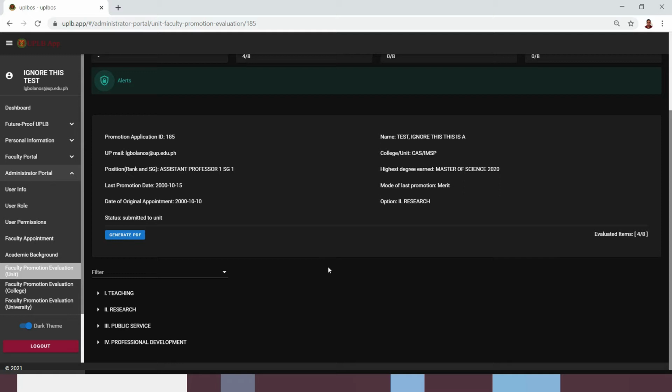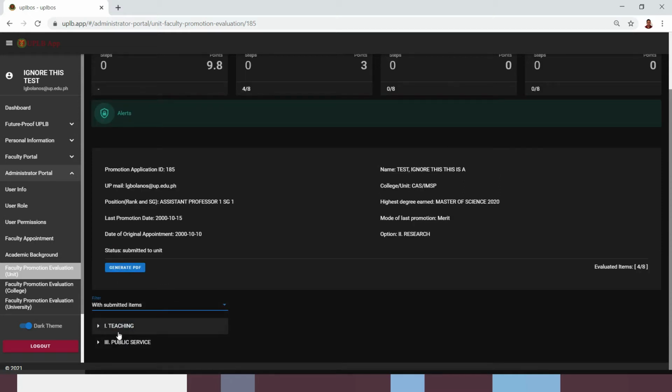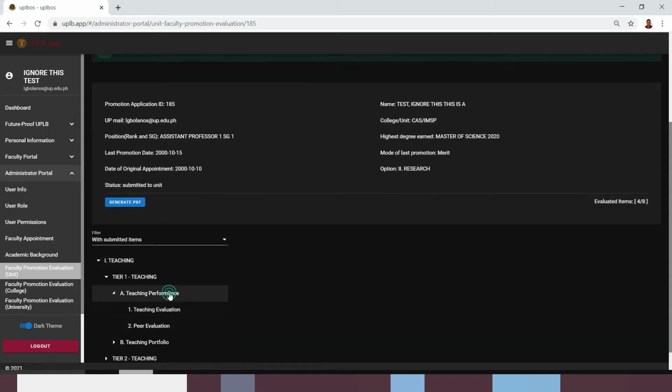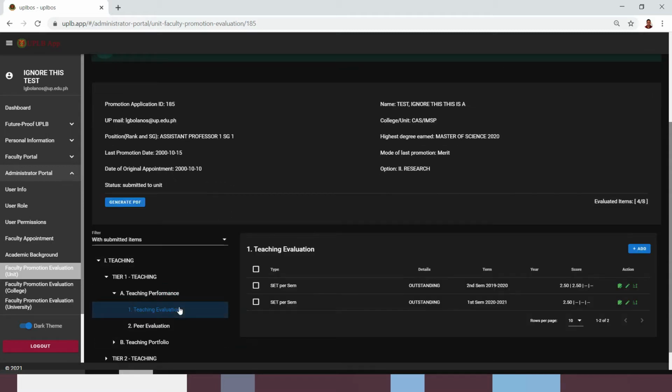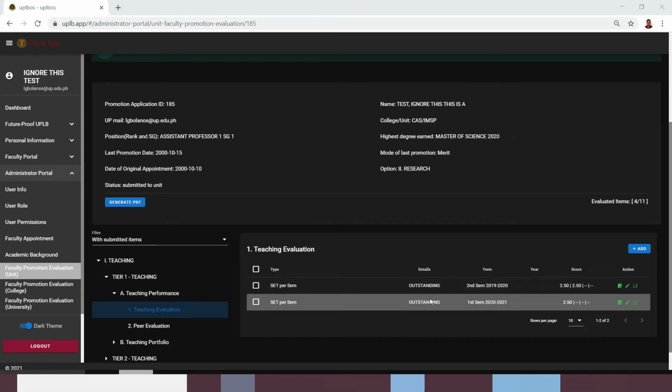To evaluate entries, select Filter with Submitted Items, then navigate to the specific subcriteria until you reach the items in that criteria. You can evaluate the items one by one by clicking the clipboard icon beside the item to be evaluated.